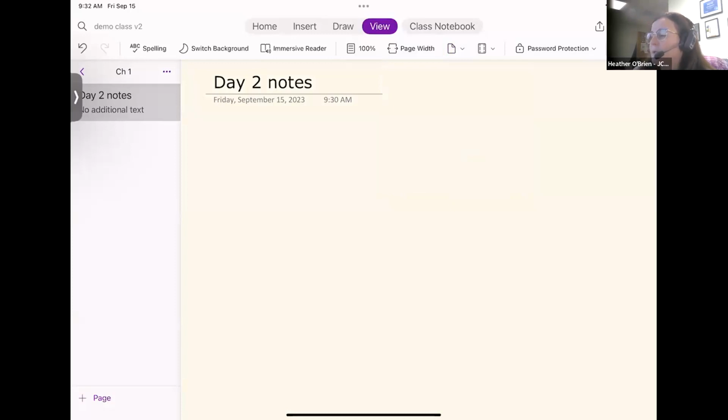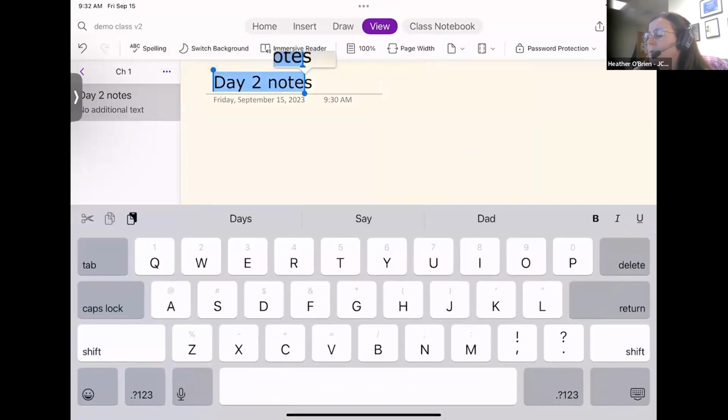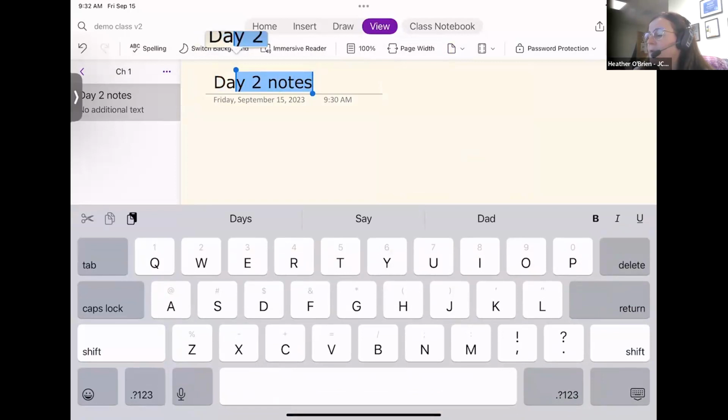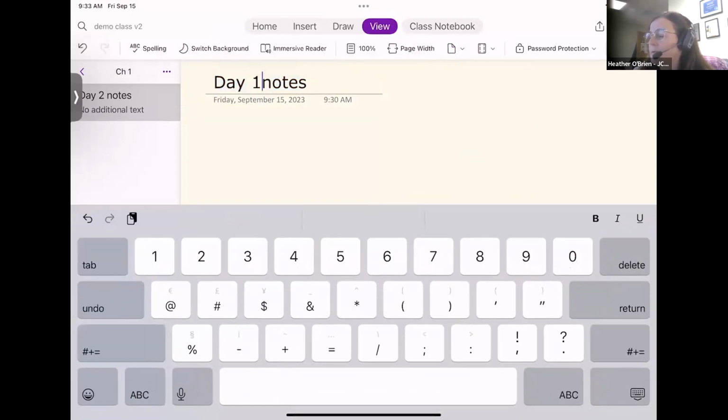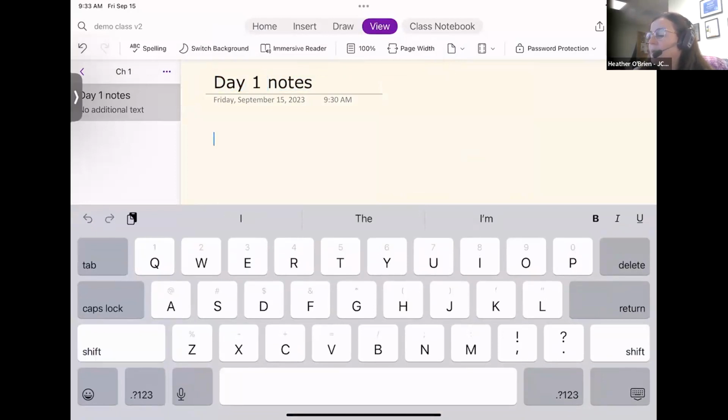And then, how do you edit the title of the page? Click up where it says the title and you should be able to double tap and change anything there you want. So say maybe this isn't Day 2 Notes, it's actually Day 1 Notes. But then you want to tap outside of the title. So you go down below so you're not up there in that title area the whole time. You want to get down to the body of the page.